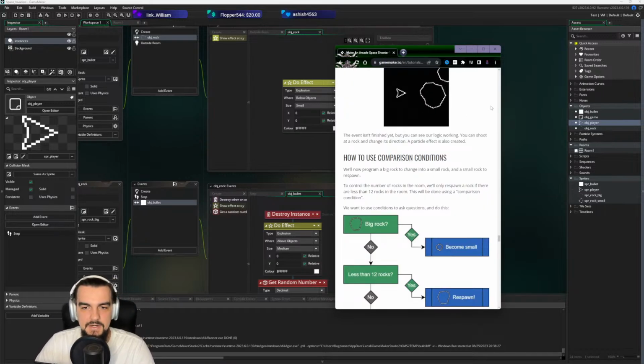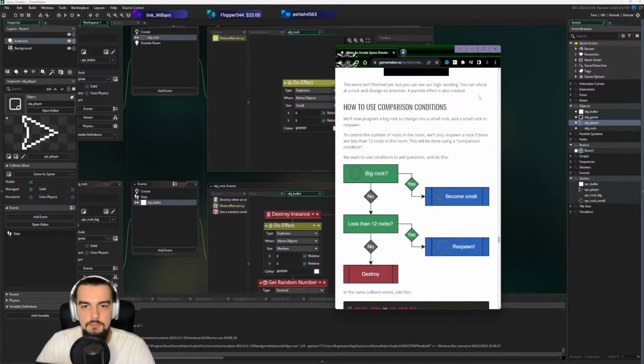So, how to use comparison conditions? We will now program a big rock to change into a small rock, and a small rock to respawn. To control the number of rocks in the room, we will only respawn a rock if there are less than 12 rocks in the room. This will be done using a comparison condition.